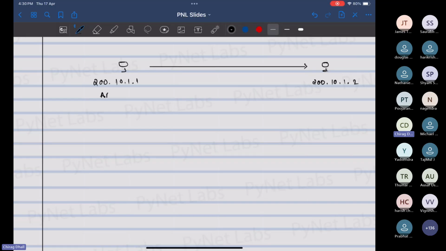Assume that the MAC address of PC A is AA and the MAC address of PC B is BB. Okay, we are taking it as an assumption. These are not valid formats or accurate MAC addresses. So PC A has the IP 210.1.1, PC B has the IP 210.1.2. So when I send some traffic, a packet will be generated in which there is going to be source IP, destination IP, source MAC, which is added by layer 2, and destination MAC.